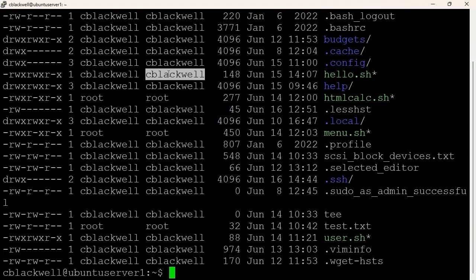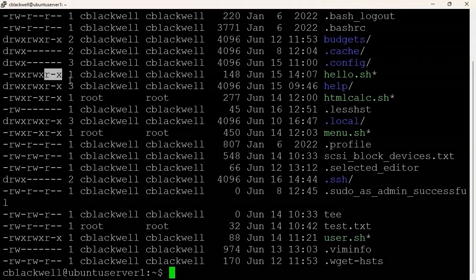So whoever's a member of the C Blackwell group would get RWX to this file. And then we've got just R and X, read and execute, for anybody that is not user C Blackwell or not a member of the C Blackwell group. We've also got a reference in the next column to the right of the number of hard links, but we'll talk about hard links later.